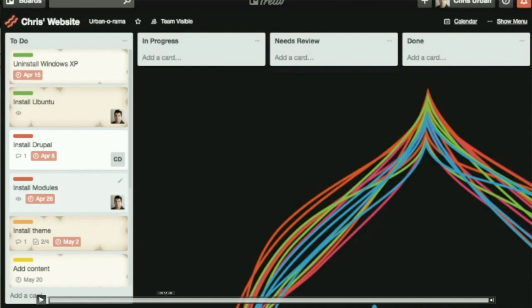So that's the trick. So that other plug-in, the card aging, this is a little other fun thing. If you have really stale cards, they start looking old, corny. But it's kind of handy, so you can see that, you know, I need install in Ubuntu, it hasn't happened yet.